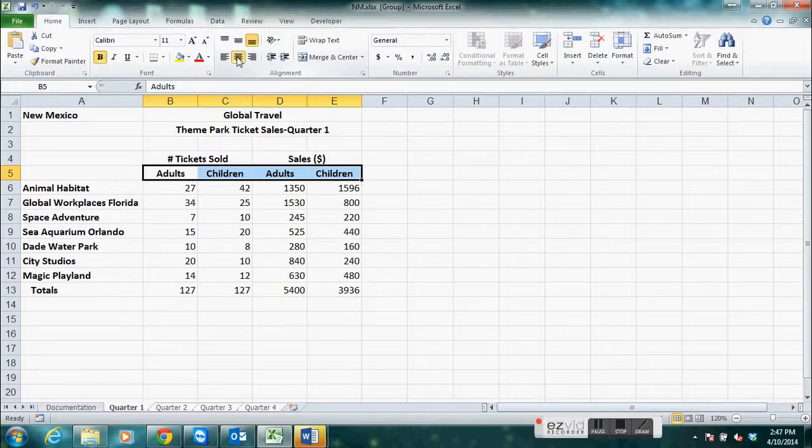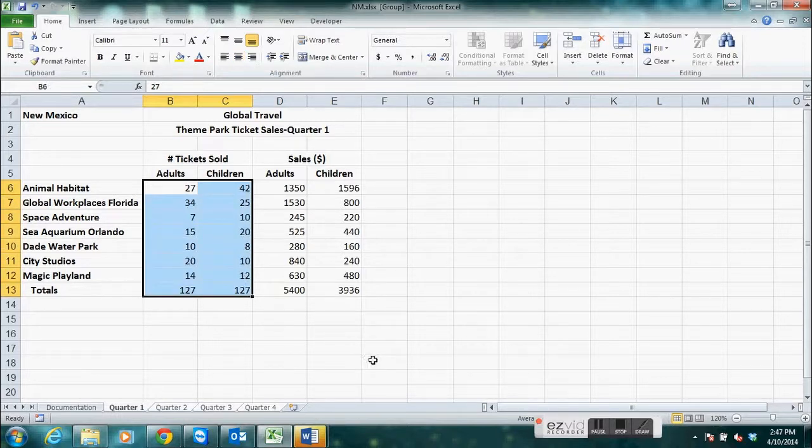Let's apply the comma style number format with no decimal places to the range B6 through C13. So B6 through C13. Apply the comma style. So we're going to go to our number area. There's our comma. Apply the comma style, with no decimal places. So we can simply decrease the decimal places.